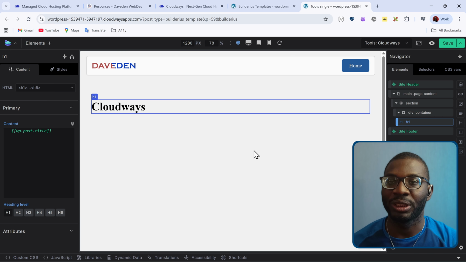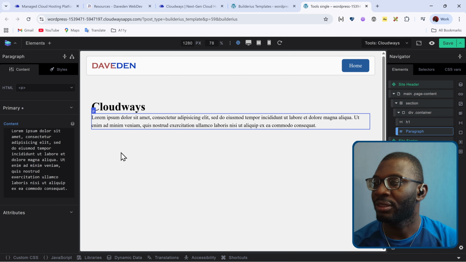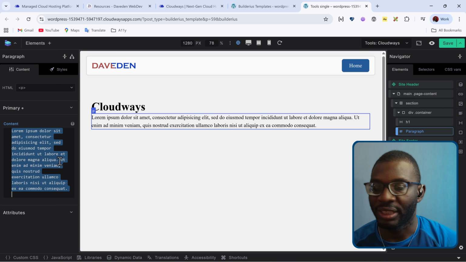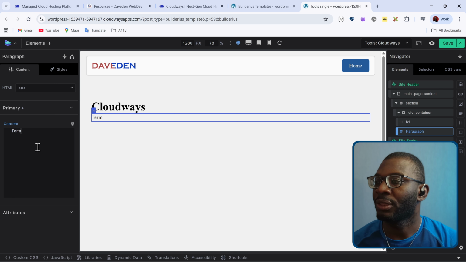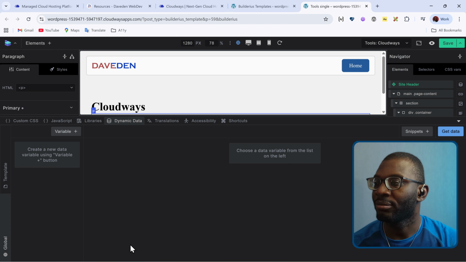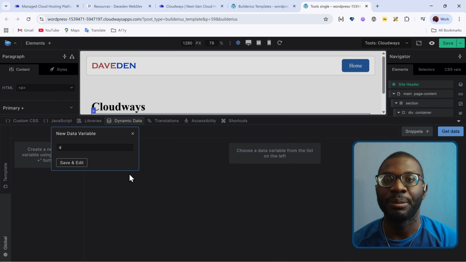So what we need to do is first I'll go ahead and just add in something like a paragraph. I'll delete the initial content. That should show our term. Then I'll go down to the bottom panel where it says dynamic data, and I'll create a new dynamic data variable. Maybe I'll give it the name ACPT.